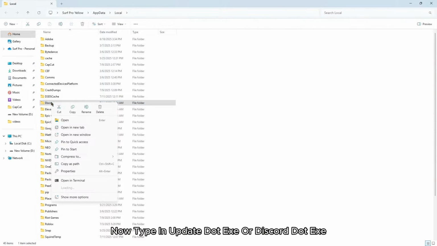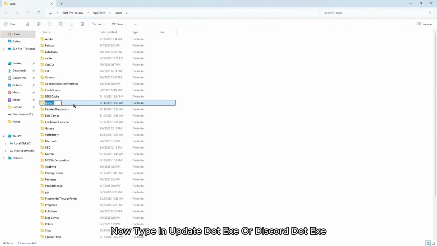Now type in update.exe or discord.exe. At the end of the file name, add a space and type repair. Press enter, then try launching Discord again. In many cases, this will fix the update error immediately.